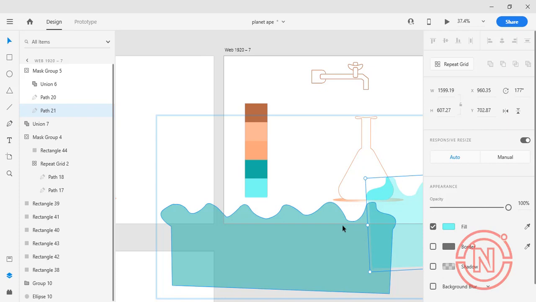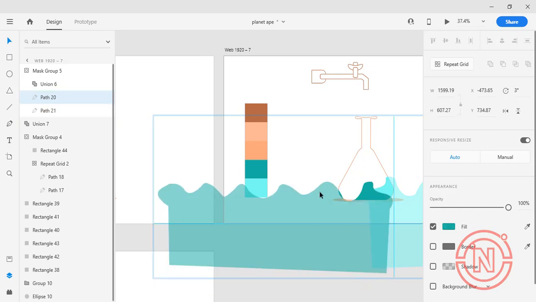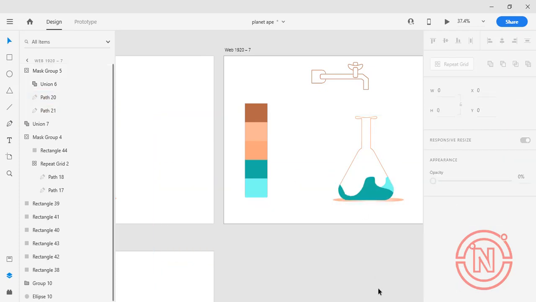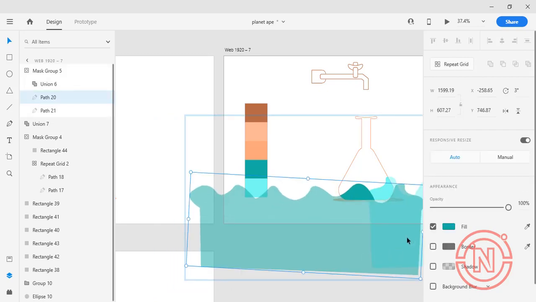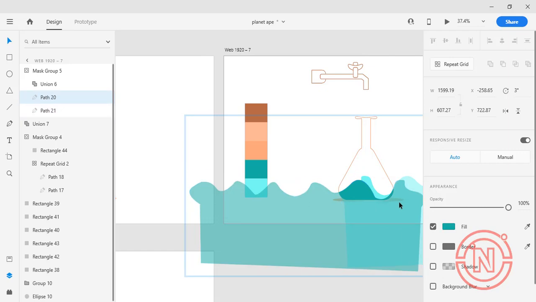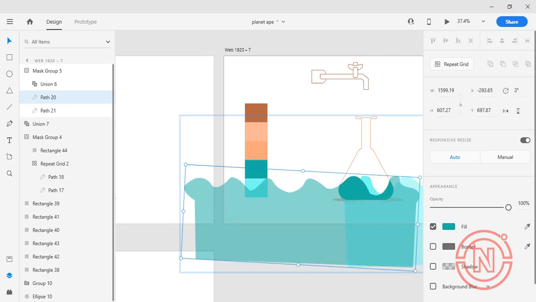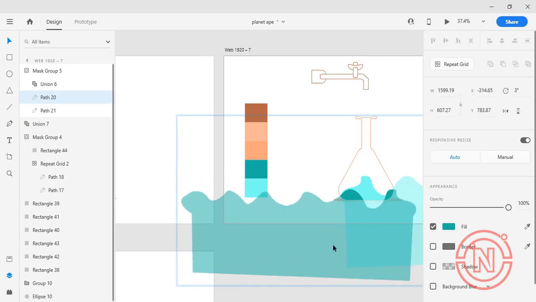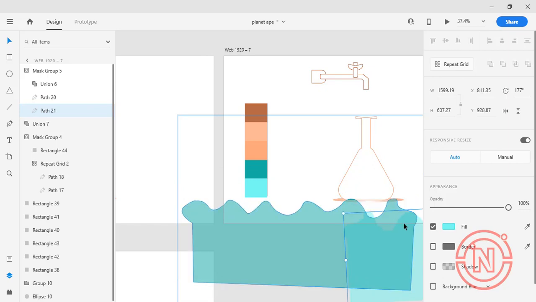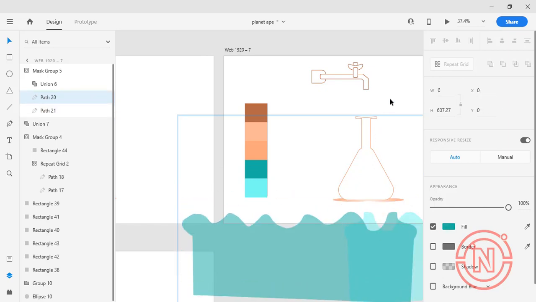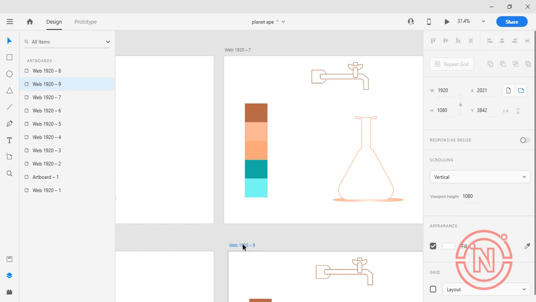I'm moving the water up so that I can see if I've masked the shape, and as you can see, we've achieved that. So that's more water, and it's successful. I'll just align them so that you guys can see the effect and what's happening.